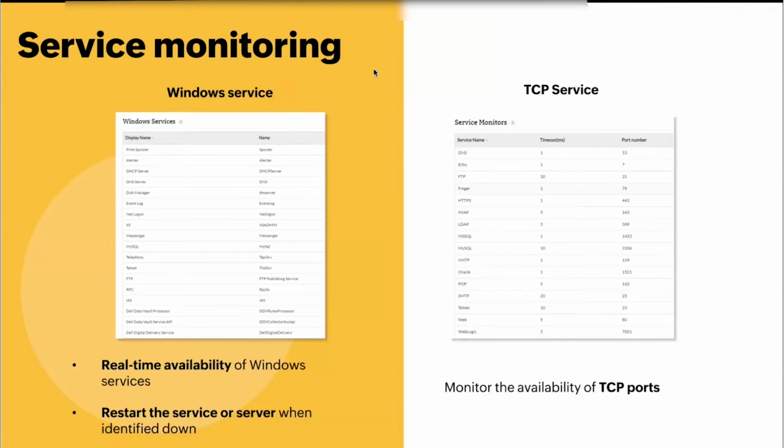And now let's move on to service monitoring. Let's talk about Windows service monitoring first. OpManager by default supports Windows service monitoring and also service monitoring via TCP port check. The main difference is that a Windows service monitor runs on the Windows server directly and checks if a particular service is up or down and alerts you accordingly, whereas a service monitor is just going to check the TCP port's availability. So basically, OpManager associates monitors dedicated to the services running in your Windows machine and gets the real-time availability of Windows-based devices. It also allows you to restart a service or a server when it goes down.